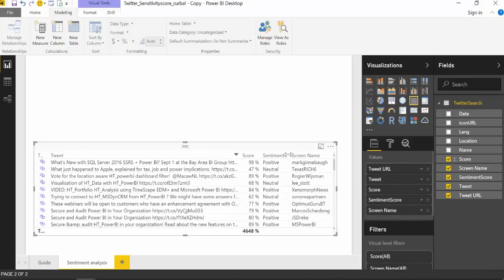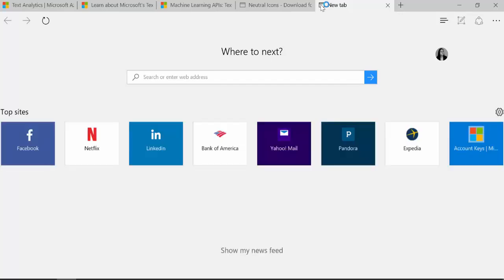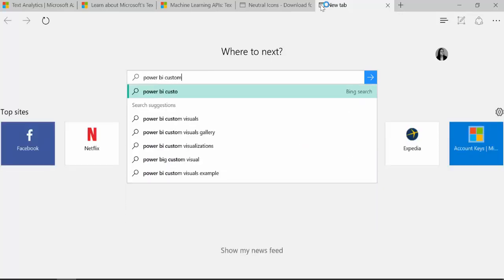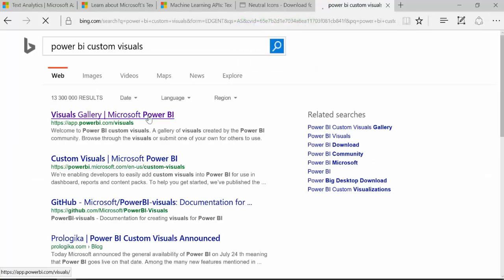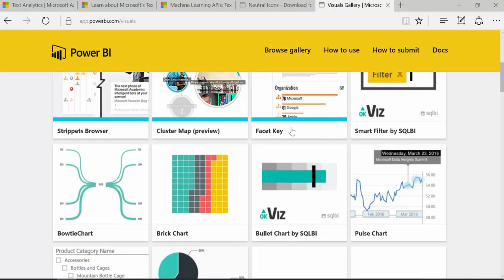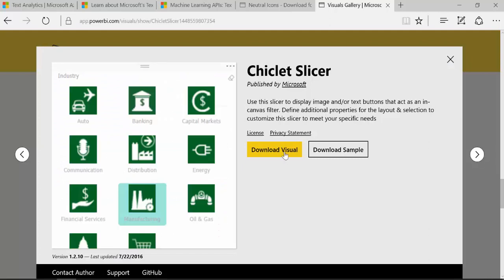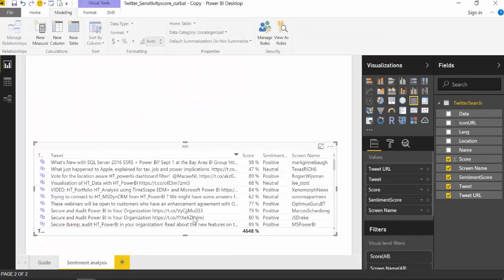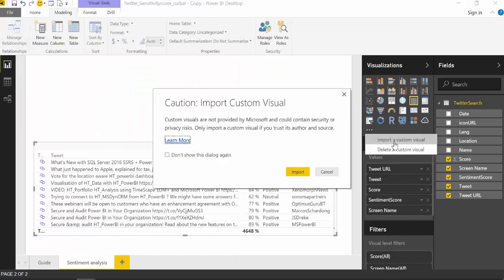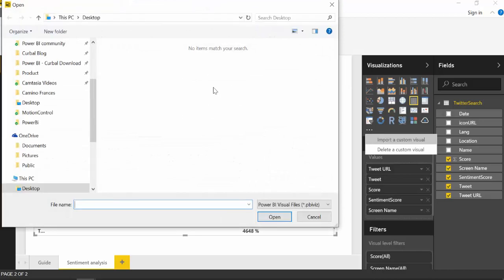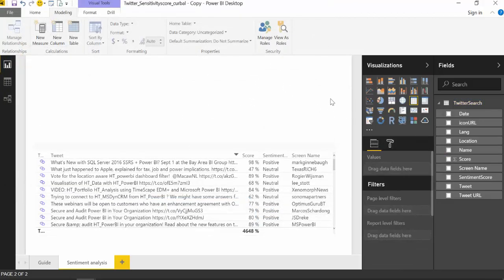And to create the filter with image, you need to import a custom visual. So you need to go to Power BI custom visuals. And in the gallery, here, this is the one you need. So you just download the visual somewhere that you can find it. And then you go here and say import custom visual. And then you just navigate to where you have it and install it. It's very, very simple. Once you have it, you just click on it.